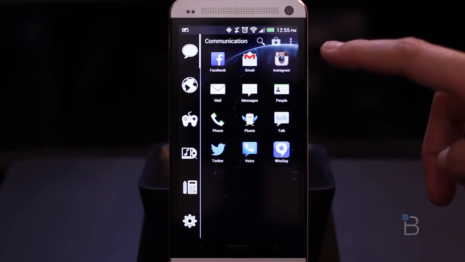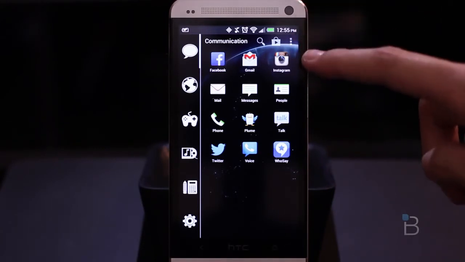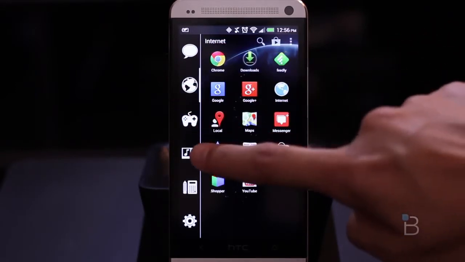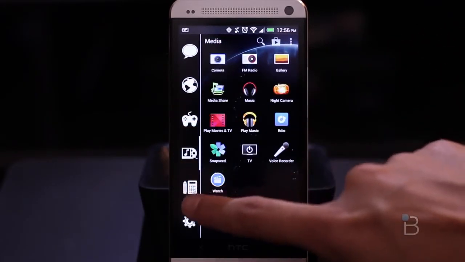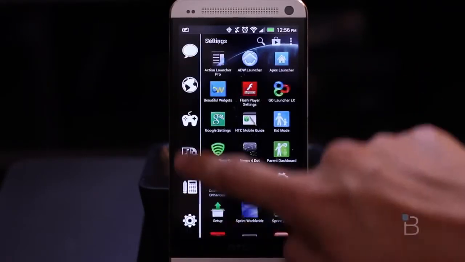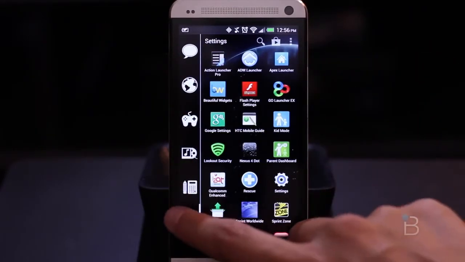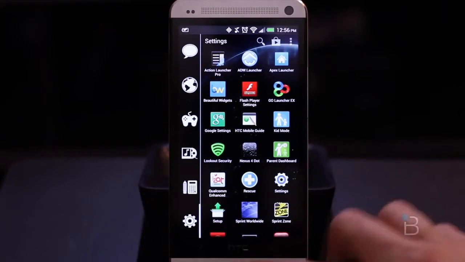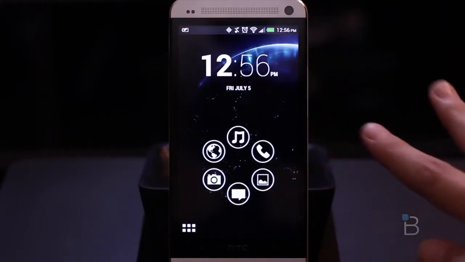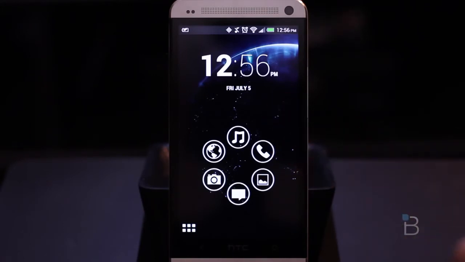Something interesting that Smart Launcher does is it actually categorizes your apps. So they have communications, internet, games, media, utility, and settings. And this is actually really quick, so it's very responsive. I really enjoy the way that they have set everything up. But generally speaking, very simple, easy to use, and certainly for the modern person who loves minimalist design on their phone.